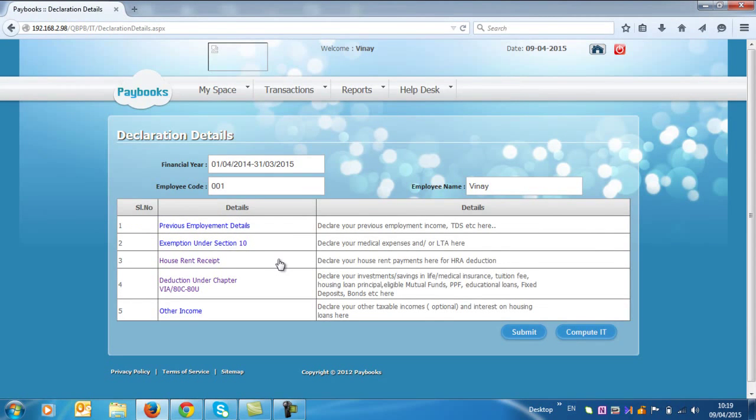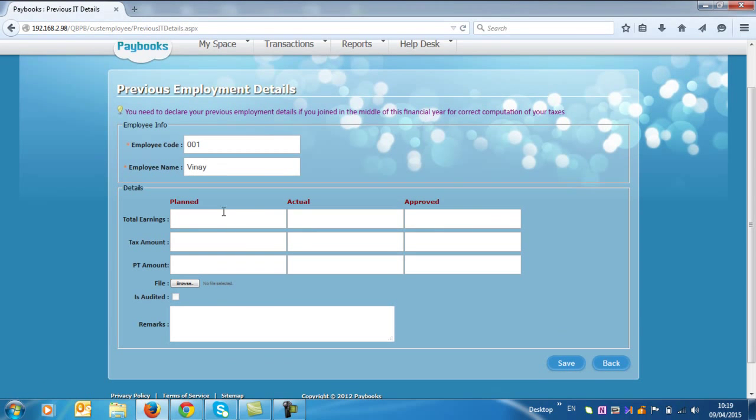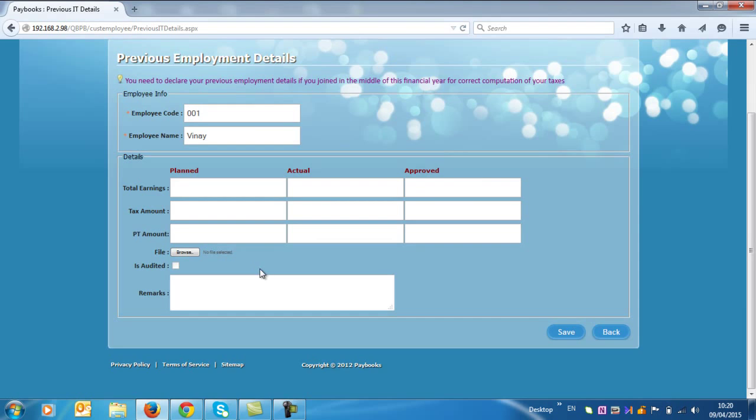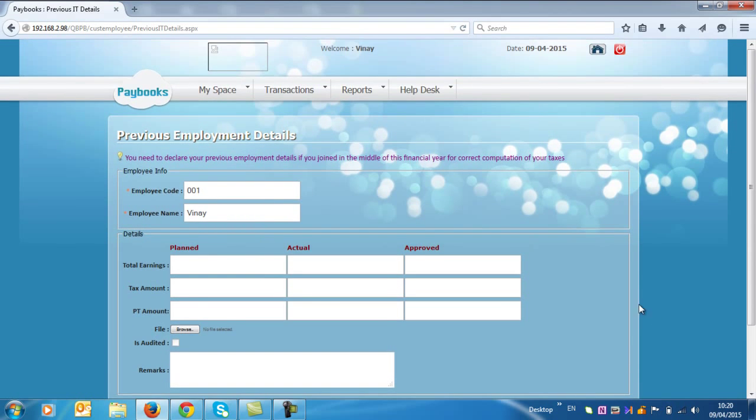And if you are joining in between a financial year, you want to update your previous company income details, then you can go for this previous employment details. Here you can enter the total earnings with your previous company, what is the tax deducted and what is the professional tax deducted under this previous employment details.